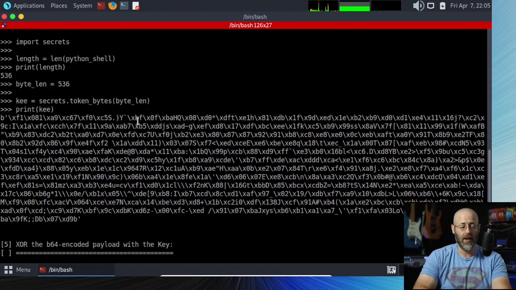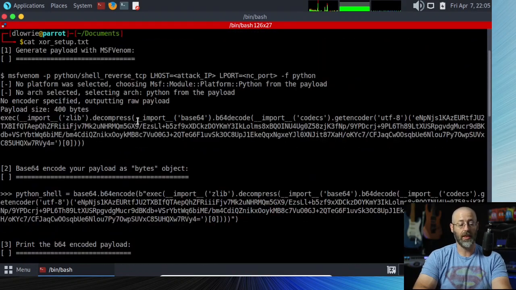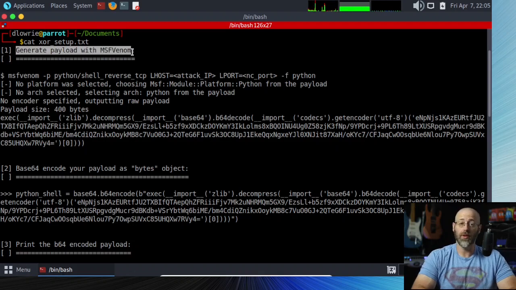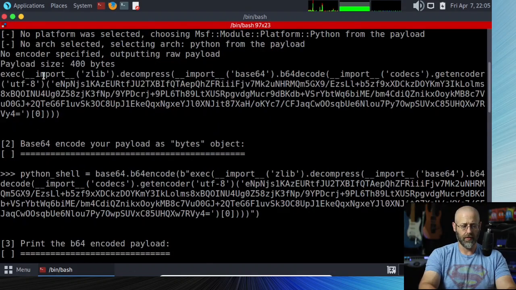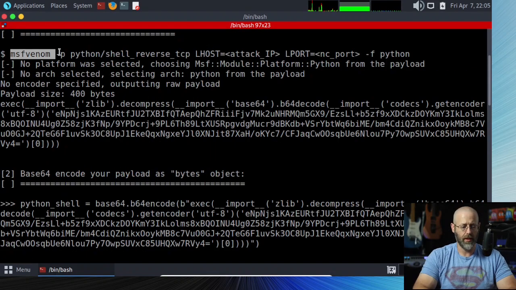And you're like, what is all this garbage on the screen? Well, it's a lot of garbage. So it starts off with step one, generate a payload with MSFVenom. So yes, I did use MSFVenom to generate a payload. So there it is right there. I don't know if you can just kind of blow that up a little bit.